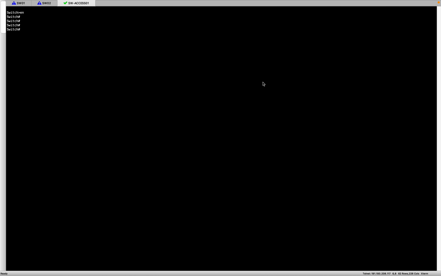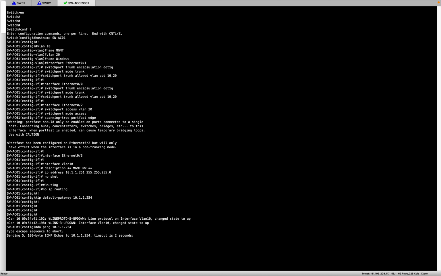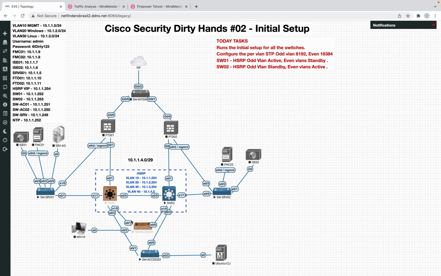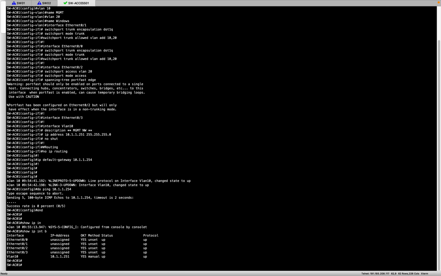So here we go. This is AC01. That's good. Let's do just a simple test. Do a ping to 10.1.1.254. It should be pingable. VLAN is just up. Maybe I missed something. So E01, E00, E01, 10 and 20, E00, 10 and 20. Show IP interface brief. It's up.